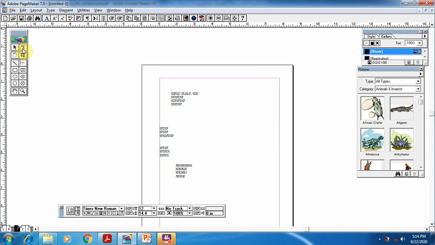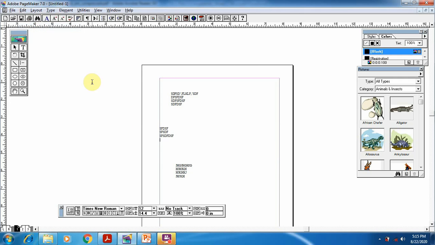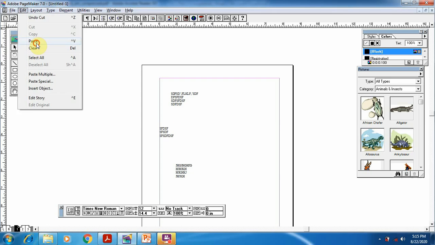Here you can see all the text is selected by using Control Shift arrow keys, and I am going to cut the same text by using Edit, Cut. Now the text block disappears. I am going to paste this text in the existing threaded text block. So simply go to Edit and select the Paste option.